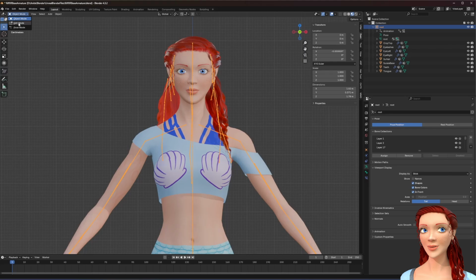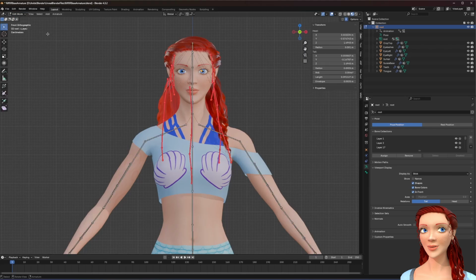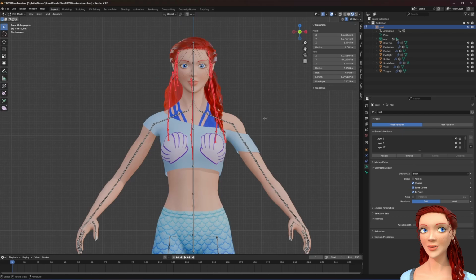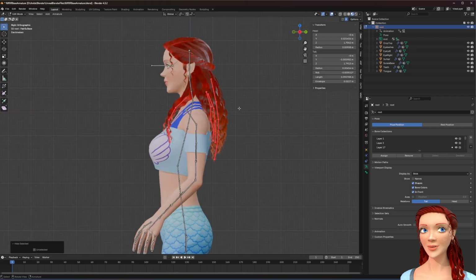So we can go here to edit mode. You could also press tab to go into edit mode. And let's just quickly go over the armature. I will just quickly hide these bones, because those are for her hair. You don't actually need them.